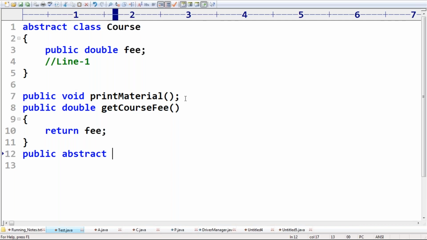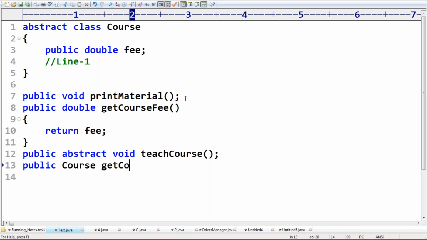Teach public abstract, here just abstract void teachCourse, something like I'm going to take. Just a small public abstract teachCourse. Next, my requirement is public Course getCourse, return new Course, like this one I'm trying to take.